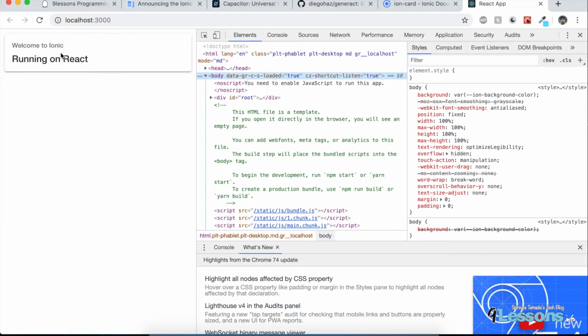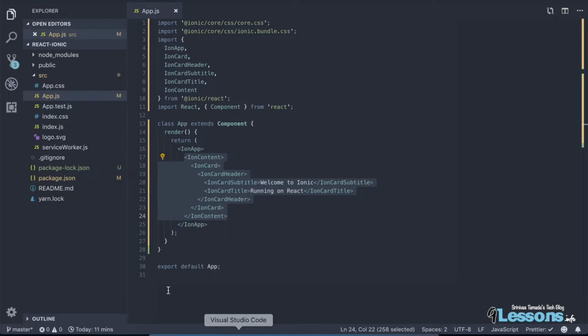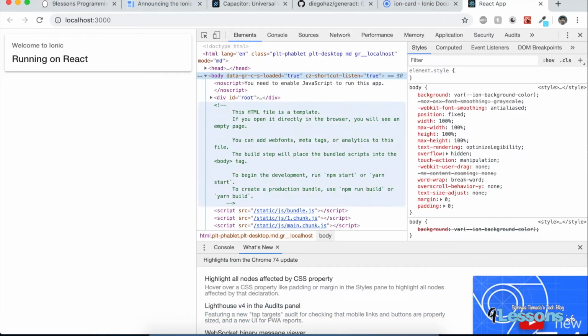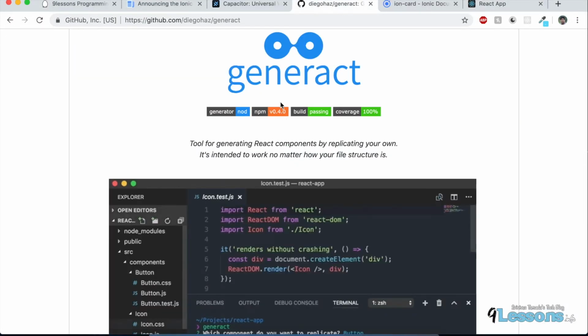Yeah, the basic one, but I'm going to create the pages and the header and footer, all of these things. If you look at Angular or Ionic, it has a CLI for generating components so that you can quickly create pages and components. But in React, you have to do a lot of copy paste work because we don't have a proper CLI for this. So I found a very interesting plugin called Generact.